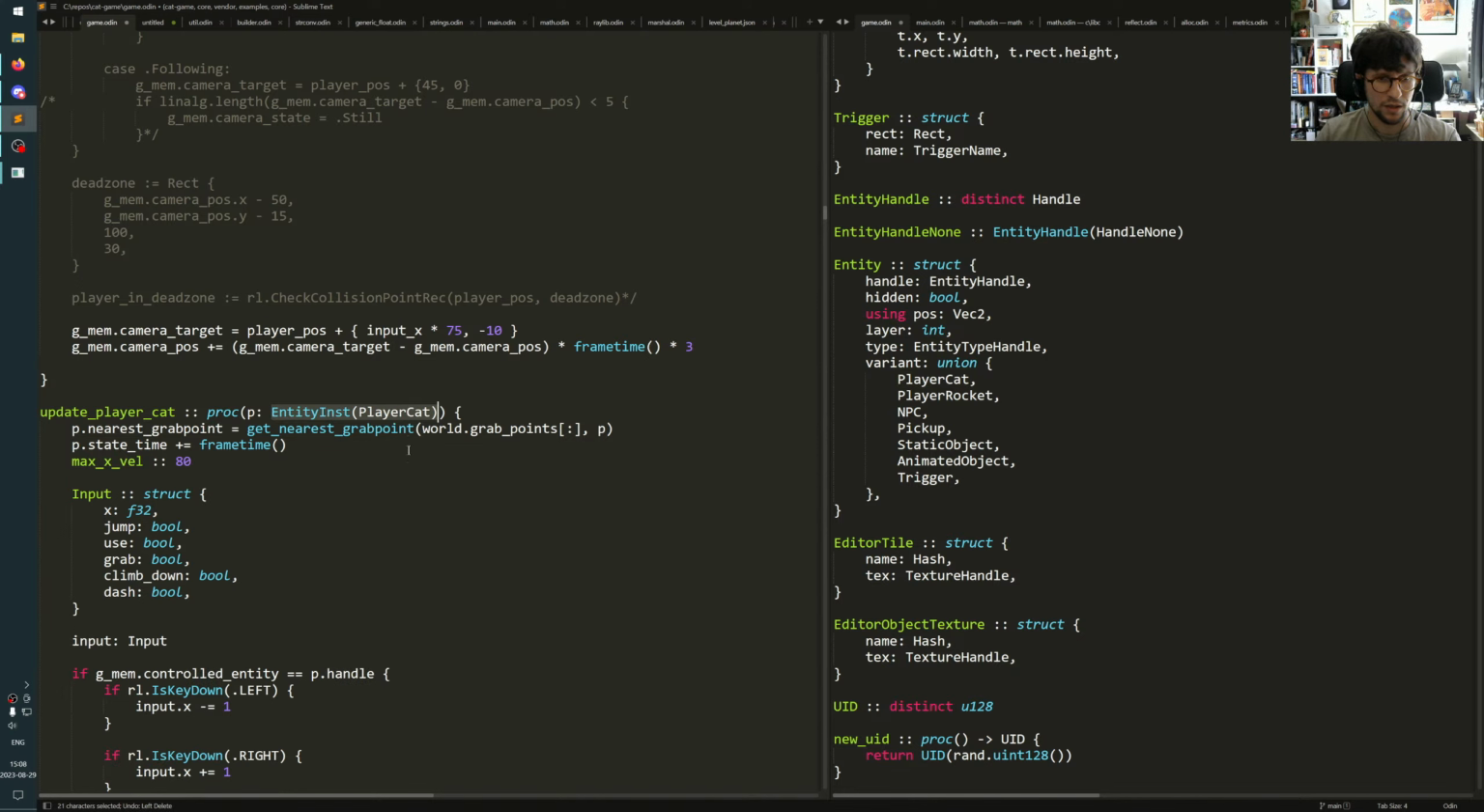And like I said, I also don't just want to store a pointer to the player cat, because the player cat does not have the common things up here, you know, the position and whatever. So what I do instead is this thing: I do an entity instance of player cat.